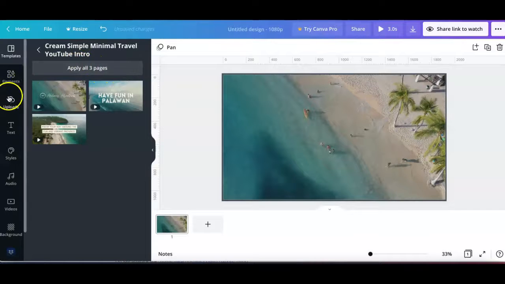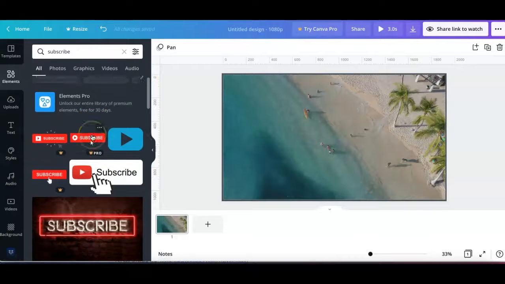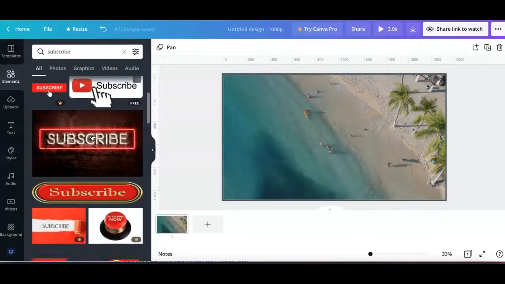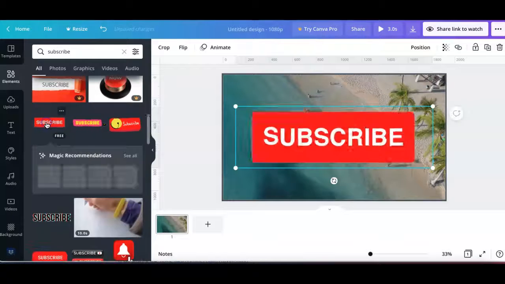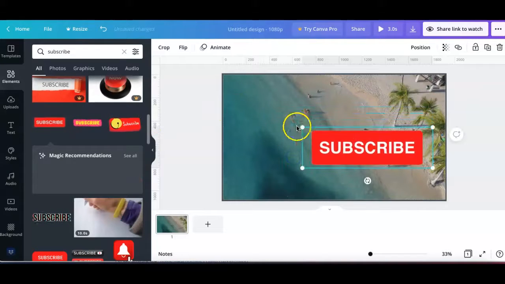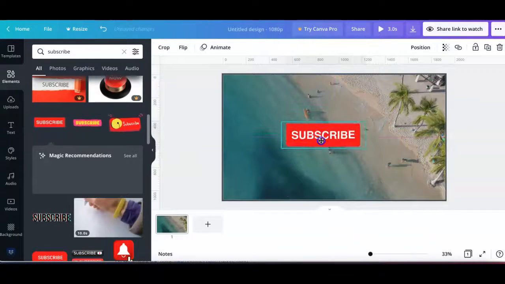For example, you might want to add a subscribe button. There are a few here that you can choose which are free, like this one. You can shrink that quite easily just by using these dots here. Shrink that, put that into the center.